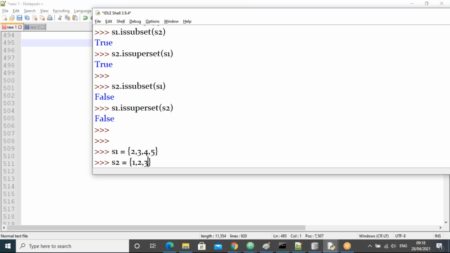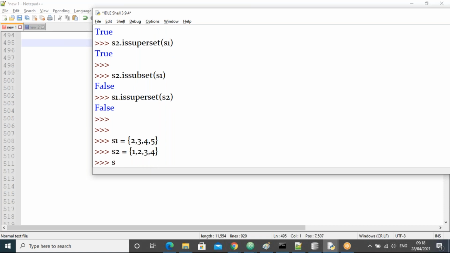Now all of you observe here. Let me take here 4 also. No issues, guys. In this case, S1 data is a subset of S2. Is this true or false? All of you, let me know.